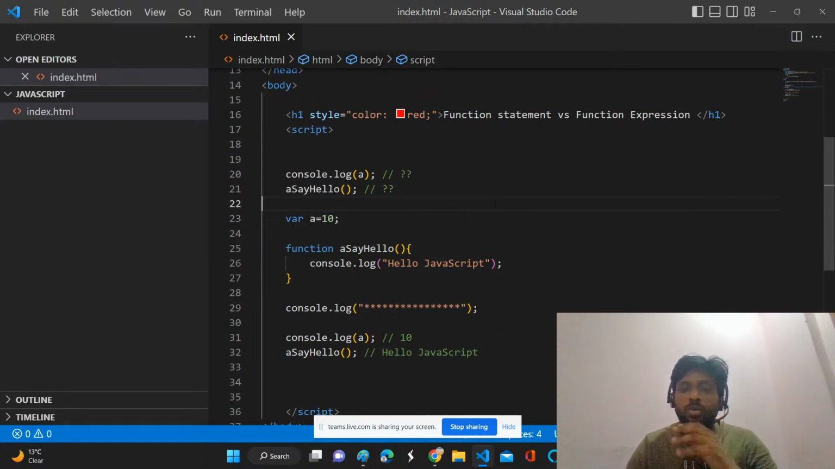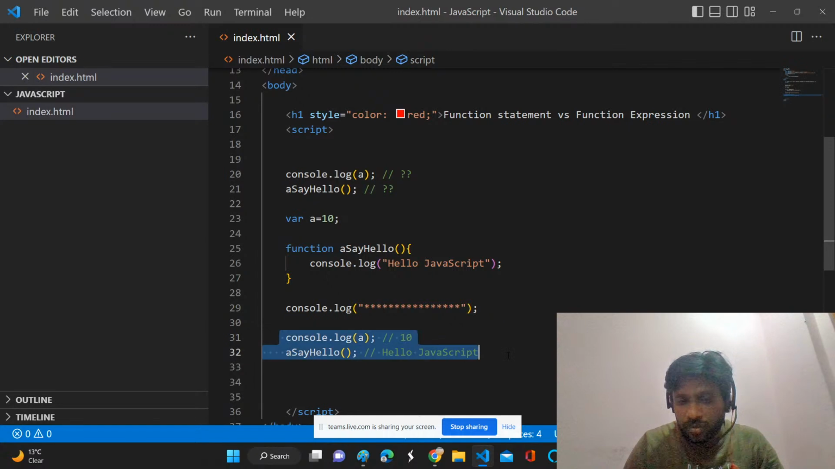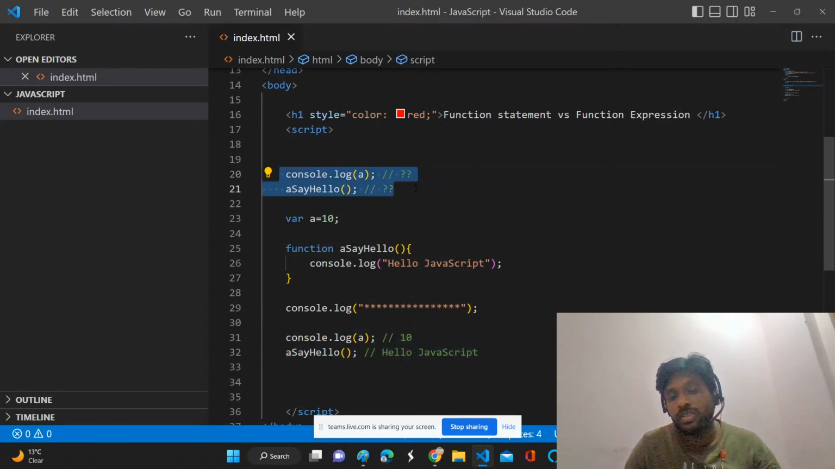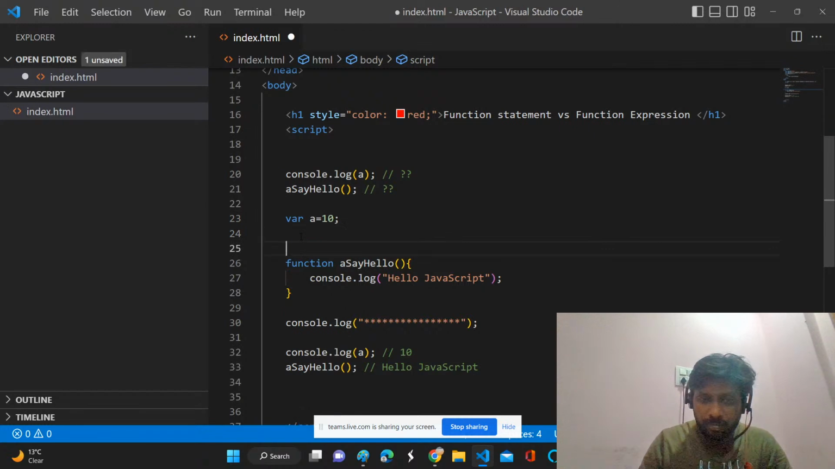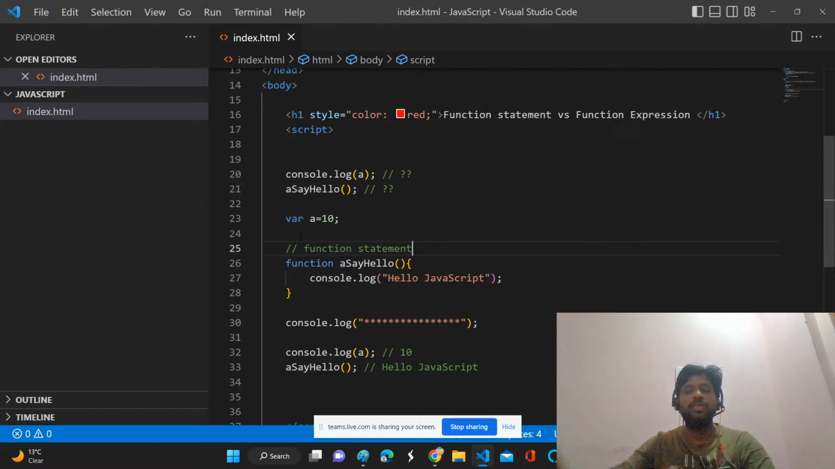Okay, fine. So hope you guys understood what is hoisting. Here, you are trying to access a variable a and the sayHello function after initializing, but here you are able to access them before initialization. So let's see. Now we'll come to the point. This is a function statement. So you understand how function statements work in JavaScript.